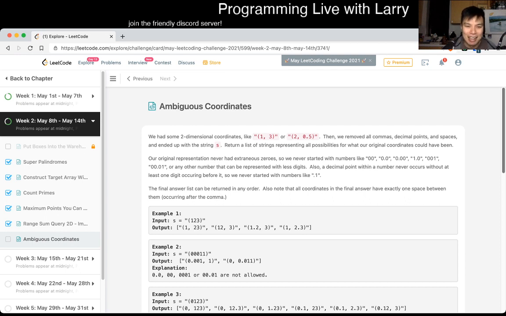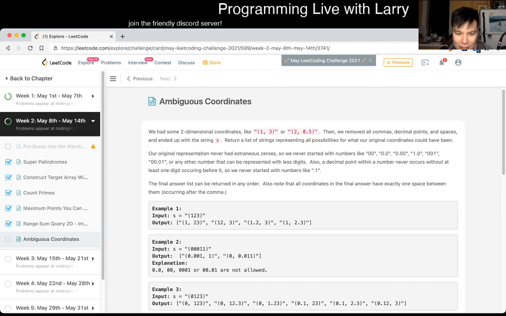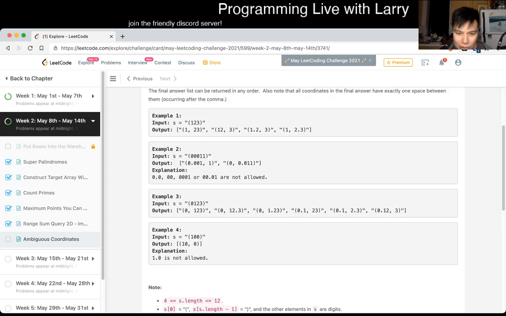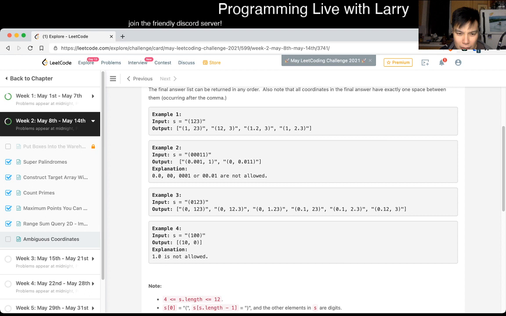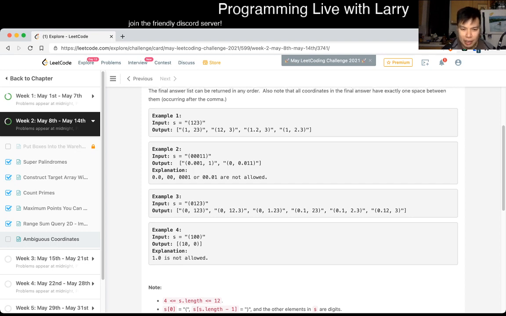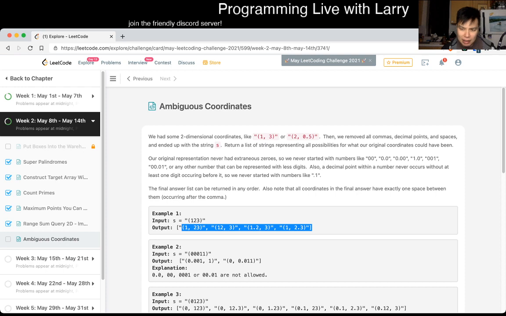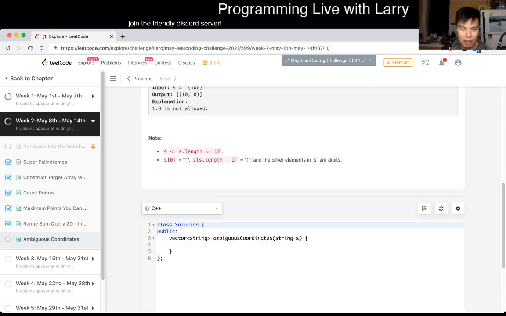But today's problem is ambiguous coordinates. So you have 2D coordinates. We remove all commas, decimal points, and spaces. We're given the string S, and we return a list of strings of the possibilities that it could have been. Okay, so it's just one string, right? And you have to output all possibilities. So it seems very straightforward.